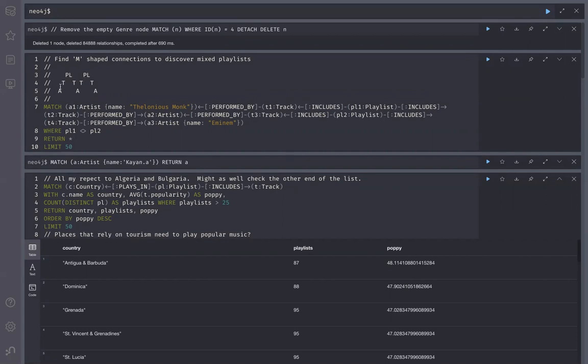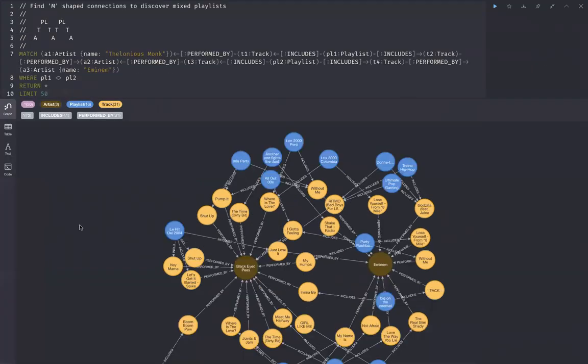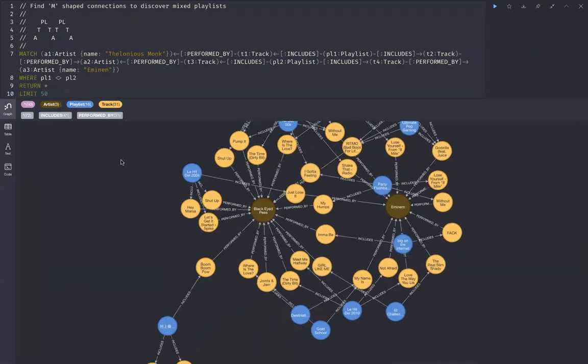So Thelonious Monk played a track that's in a playlist that contains another track by some mystery artist that I should discover, who played another track in a different playlist that includes a track by Eminem. So let's just see what that actually returns. And here's what I got out of it. It was the Black Eyed Peas, the mystery artist connecting Thelonious Monk and Eminem.